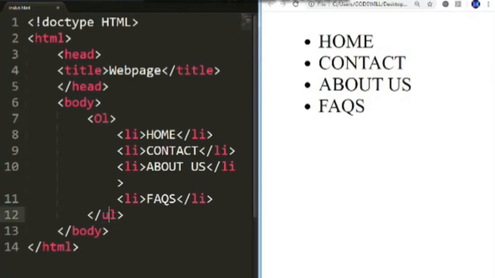So let's change that to OL. So let's save and refresh on the website. So you're going to see it. So this is an ordered list. So that is how to list items in HTML.